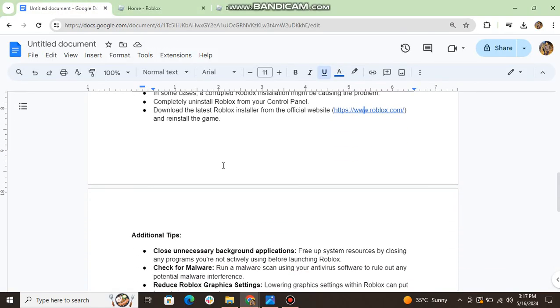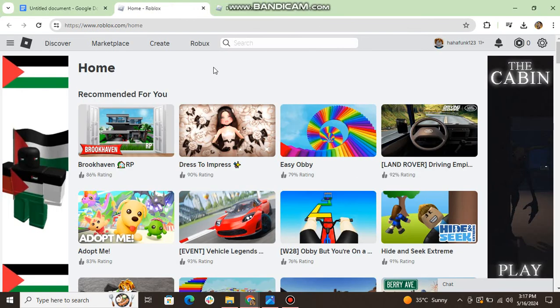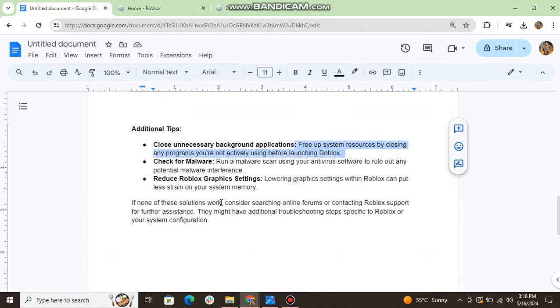Additional tips. Close unnecessary background applications. Free up system resources by closing any programs you're not actively using before launching Roblox. Check for malware. Run a malware scan using your antivirus software to rule out any potential malware interference. Reduce Roblox graphics settings. Lowering graphics settings within Roblox can put less strain on your system memory.